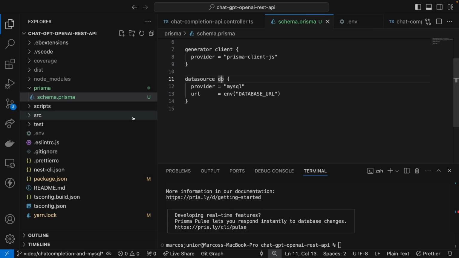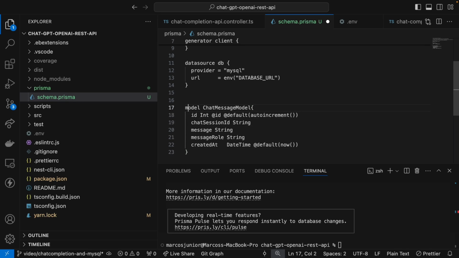Perfect. So the next thing that we need to do is to define the schema for our data to be persisted in the database. To do this using Prisma, we need to define our model here, which is quite similar to protobuf if you have experience using protobuf. I'm going to define a model here called ChatMessageModel, which has an ID, which is an integer with auto increment.